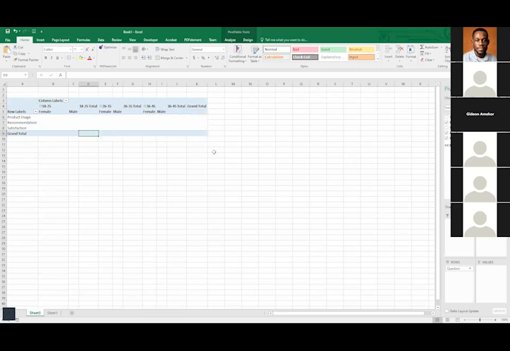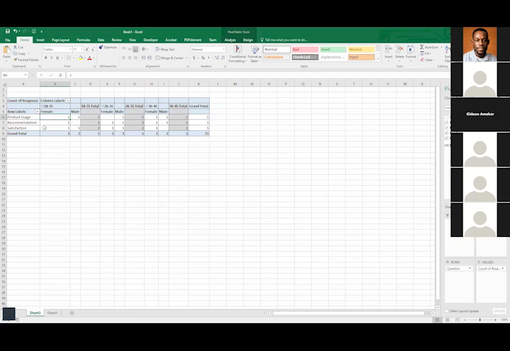Let me just draw some lines so that you can identify it easily. So now let's add the response. The response will be the value field. So I'll drag the response and put it in the value. And then you can see here that it's populated the pivot table for me with the value.